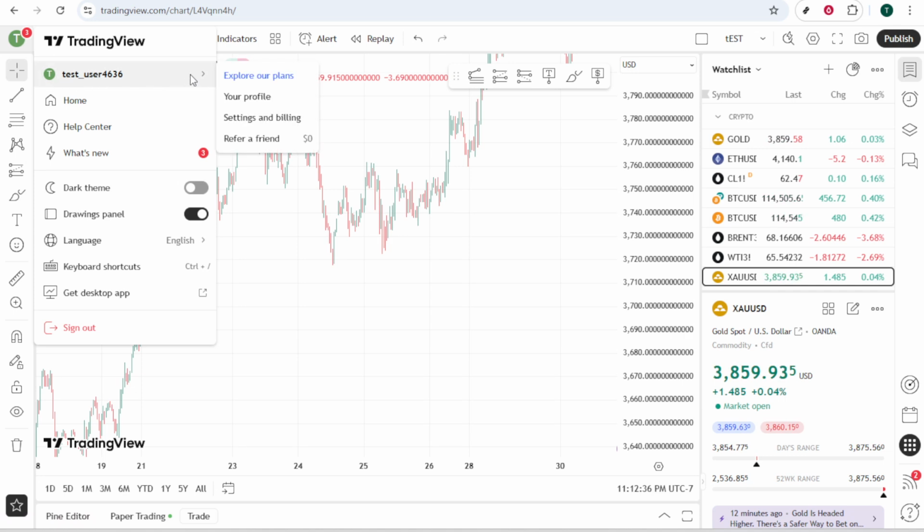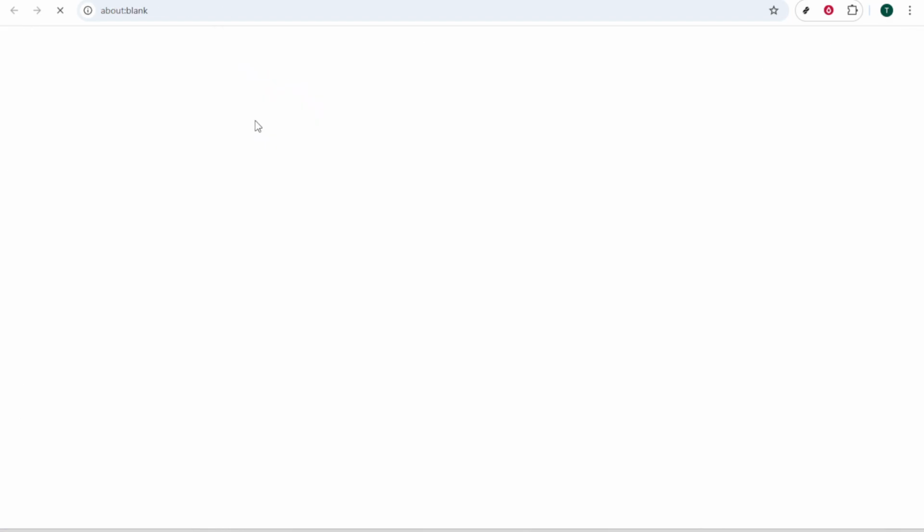But let's say you want a bit more detail about your account. In that case, you'll want to access your public profile. This step is optional, but if you're curious or just want to explore a bit more about your TradingView settings, here's what to do. In the same menu where you found your username, look for an option labeled Settings and Billings, or sometimes just Profile Settings. Clicking on this will take you to a page that provides more in-depth information about your account.